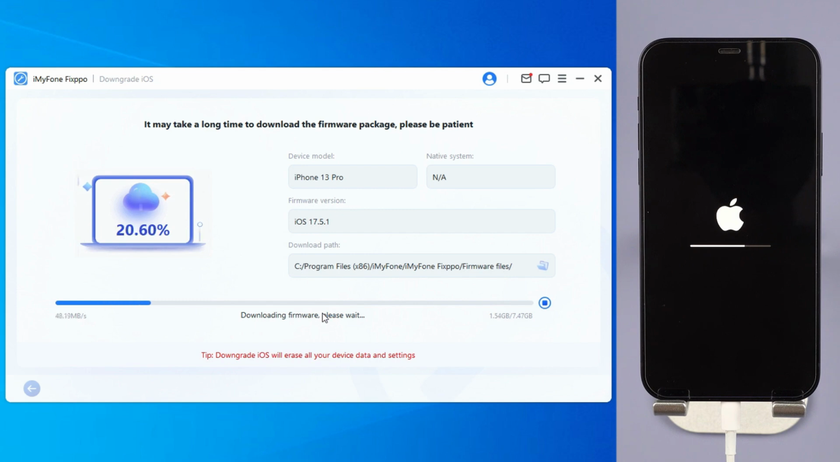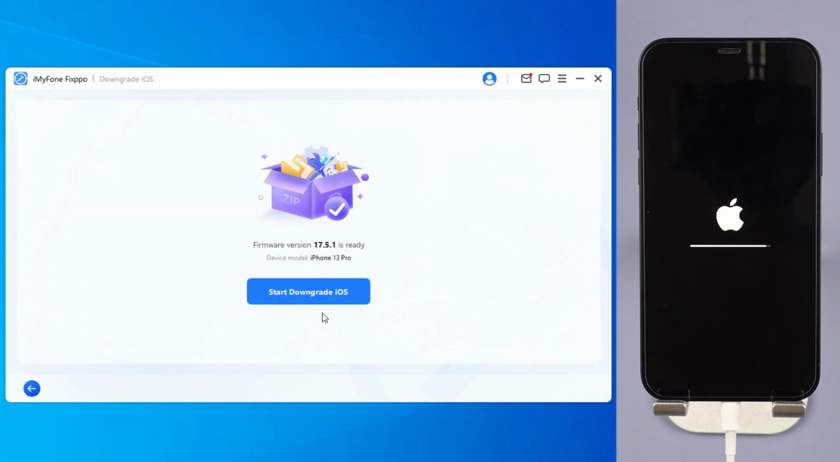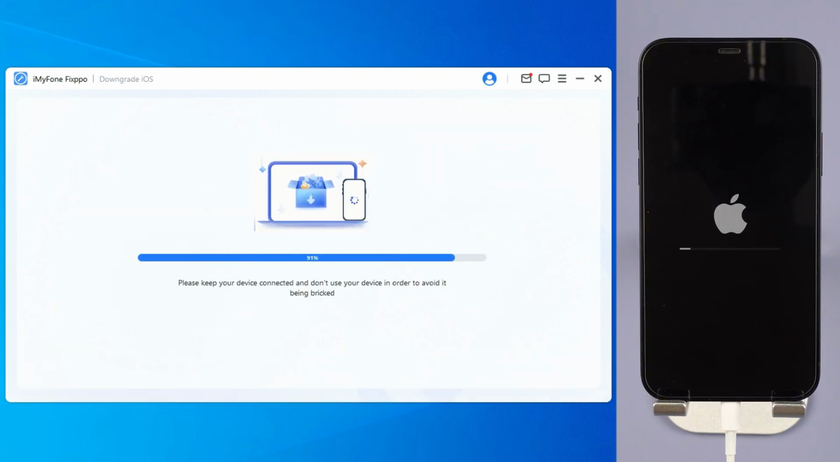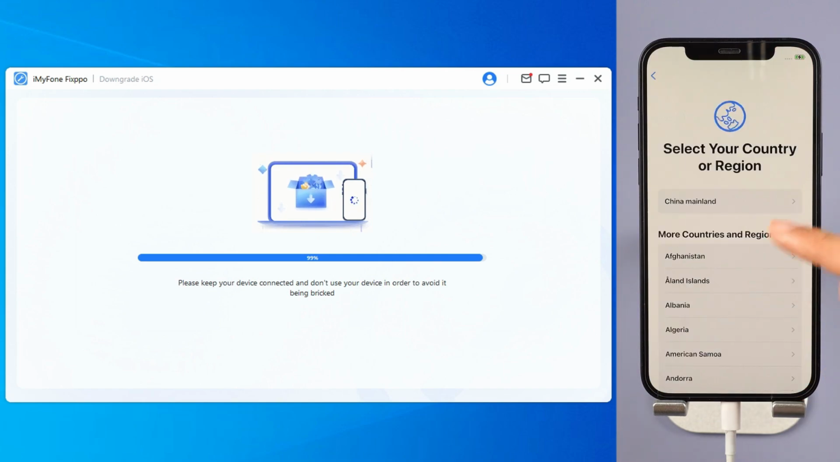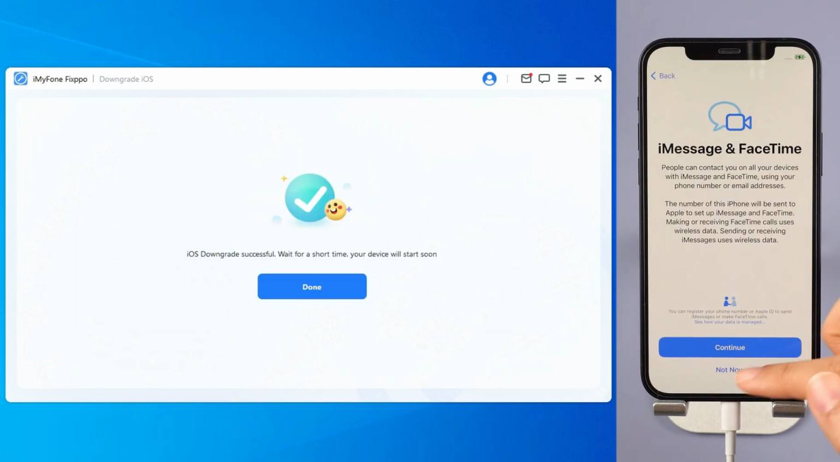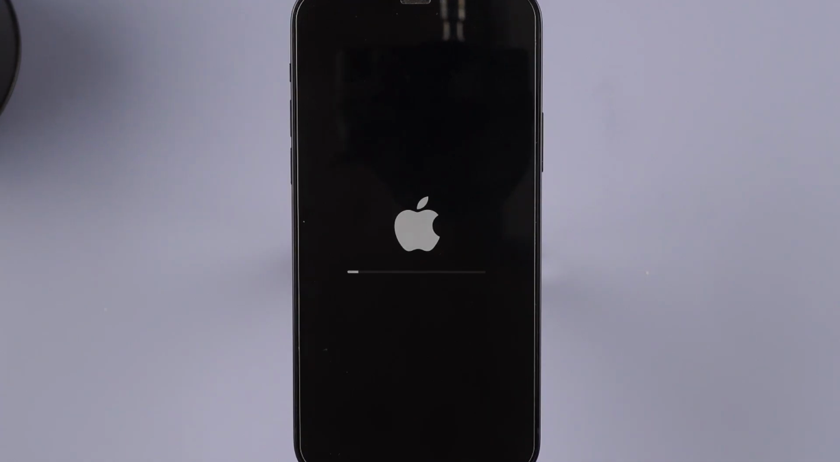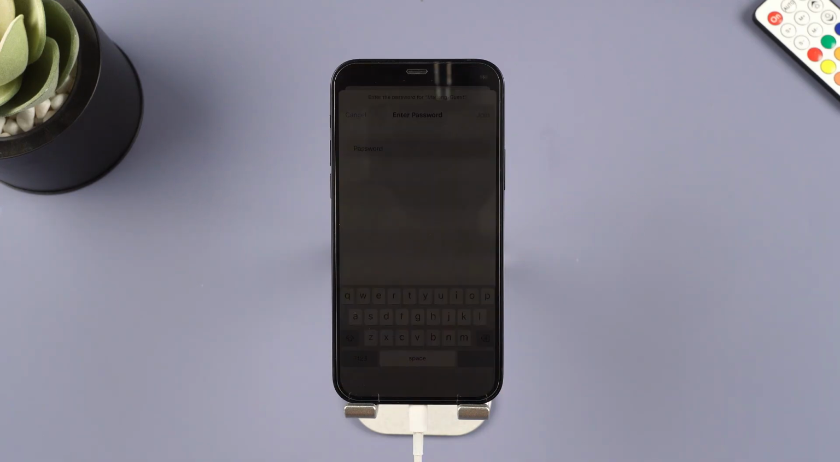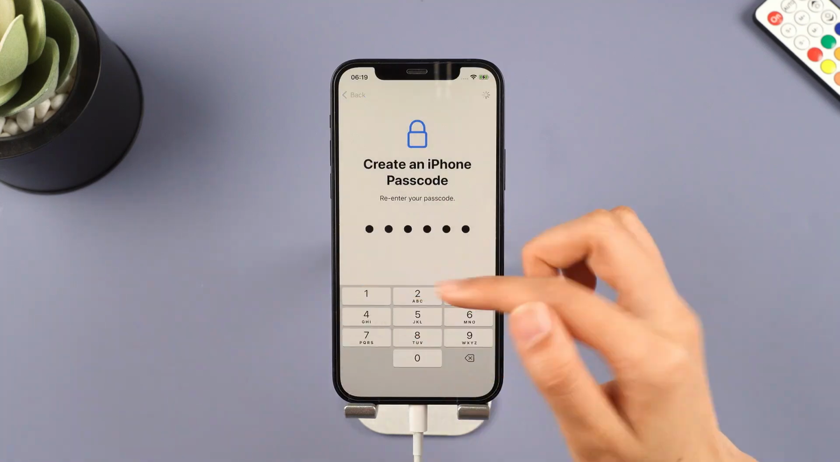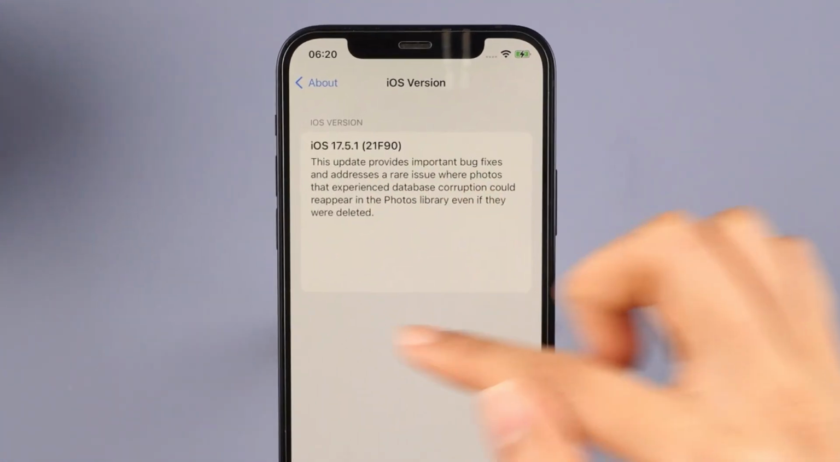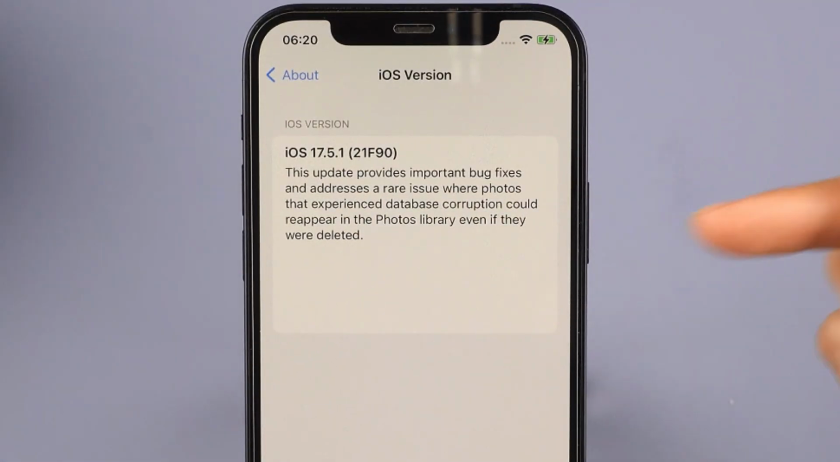When the firmware is downloaded, click the Start Downgrade iOS button for Fixppo to begin downgrading your current iOS version to older iOS. In a few minutes, the downgrading process will be complete. Your iPhone will be rebooted automatically and you can see that your iPhone is now reverted to iOS 17 from iOS 18 beta. Enjoy your previous stable iOS system.